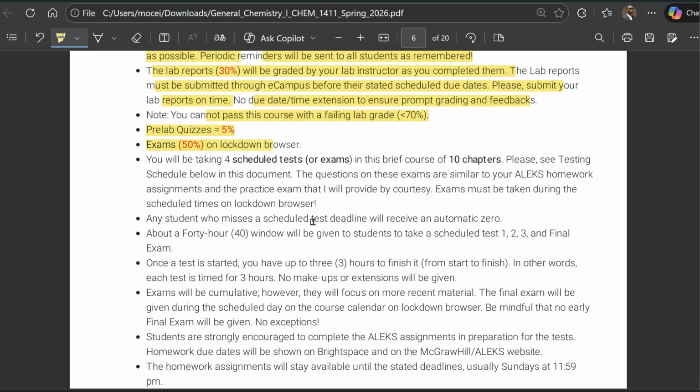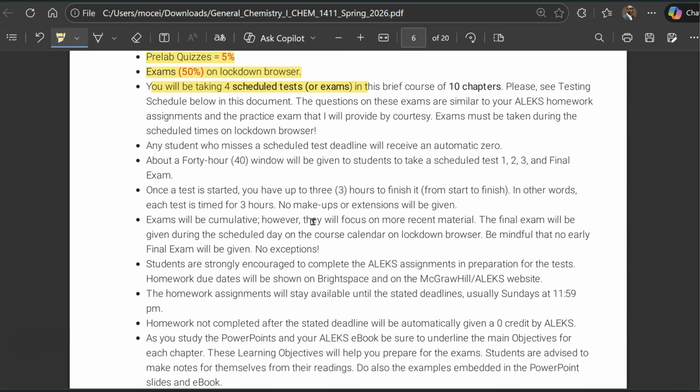Exams will be 50% on Lockdown Responders browser with monitoring. So there will be a camera required there as you take your test. You'll be taking four scheduled tests, including your final, covering 10 chapters. The questions on these exams are similar to your Alex homework. So really, if you do due diligence to understand how the answers are found on each and every question in your homework, you should be ready for your tests.